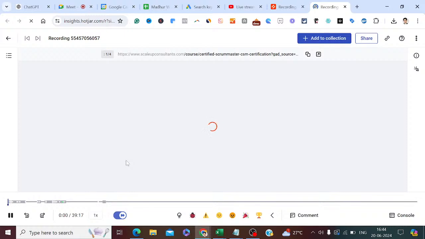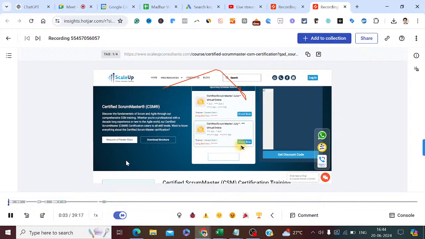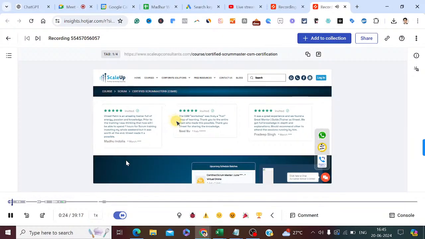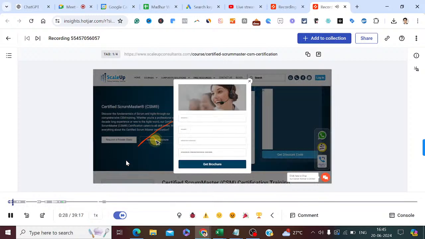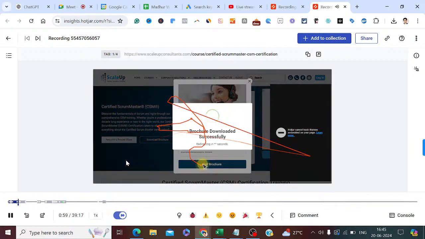So let's see the recording here. See how users are interacting with your landing page. The user is going to the registration page here, you can see, and he's filling up the form. He's come back again, clicked on download brochure. So he's trying to find the information over here, entering the information, clicking on get brochure. So he has downloaded the brochure. You can see the live recording in Hotjar.